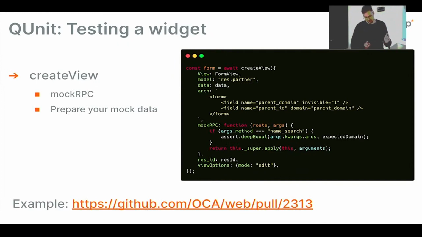Then to test a widget, it's slightly more complicated, because you need to instantiate this widget. You have to mock the RPC calls if there are any, and so on. There's a very useful function in the web test utils module called createView. This function takes a widget class, a view definition, and a mock RPC override that you can use to make some assertions on your widgets.